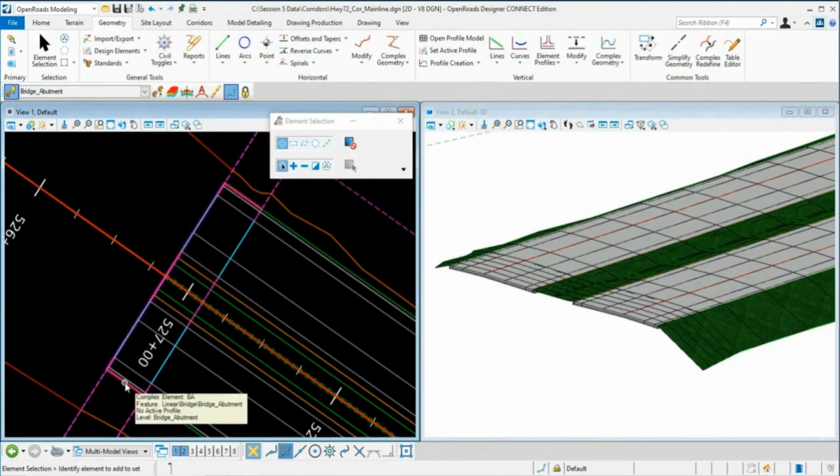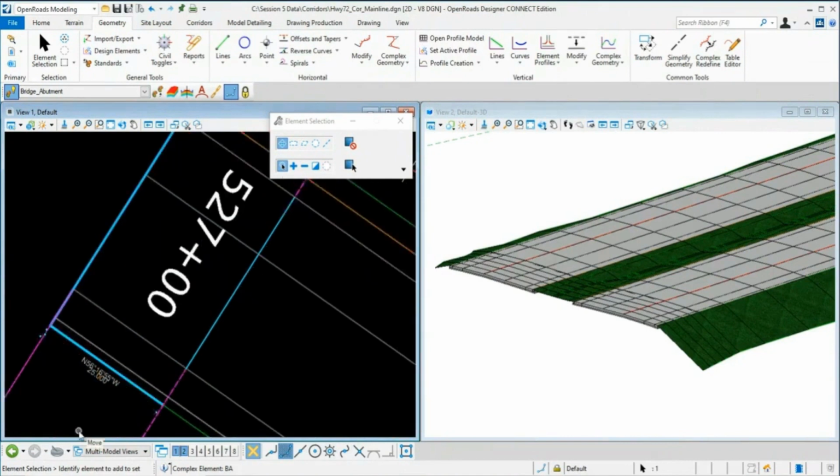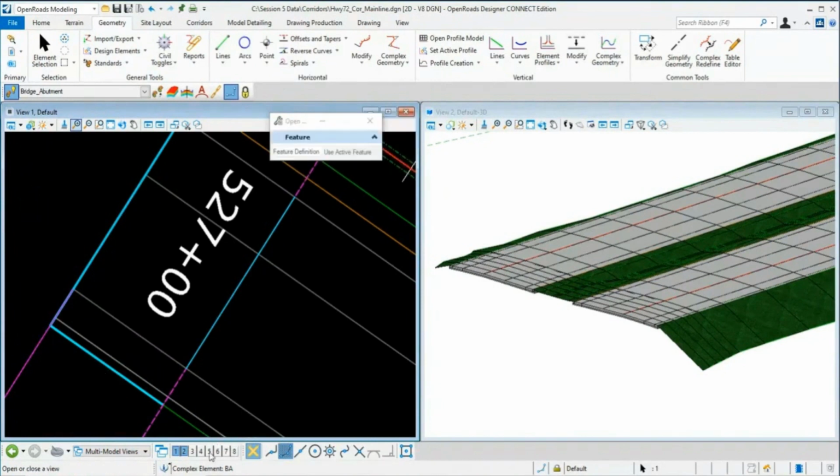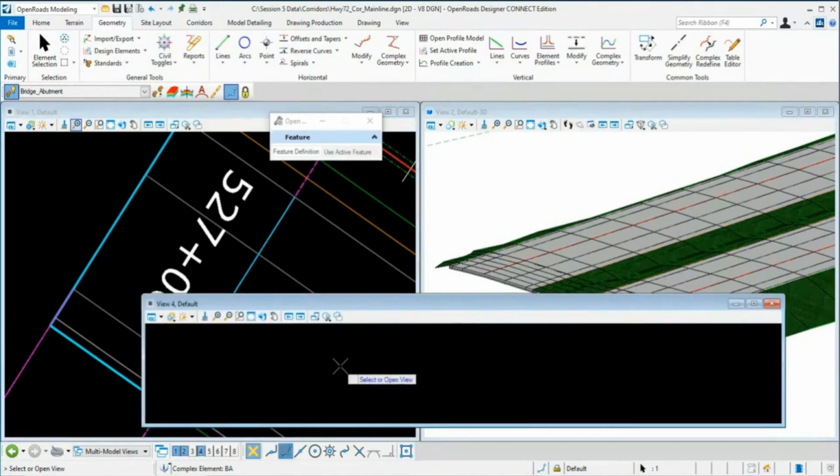So I'm going to select this, I'm just going to hover my cursor over here for a second. Hover your cursor over the element for a second until the context menu comes up. Select Open Profile Model. Select any of the views at the bottom of the screen. I'm going to open up view number 4. So I'm going to select view number 4. I'm going to left click in that view.